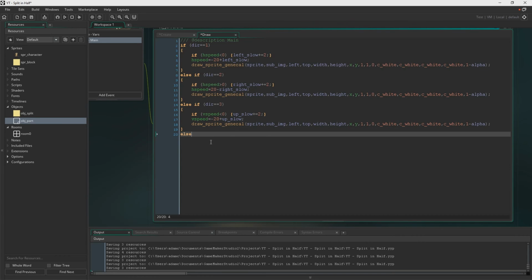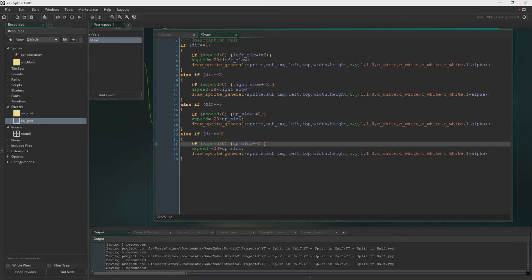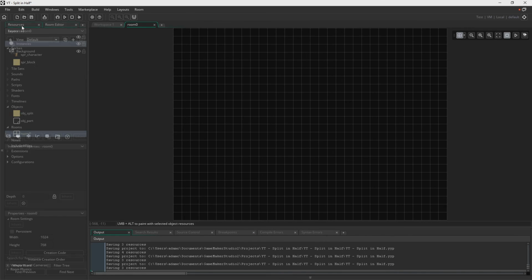And now we just need to do down. So let's just edit this a little bit to make it right. So if it's bigger than zero, it needs to be down slow. We need to get rid of the minus sign there, and do it there and create down slow. And there we go. Let's put it in the room and see what happens.